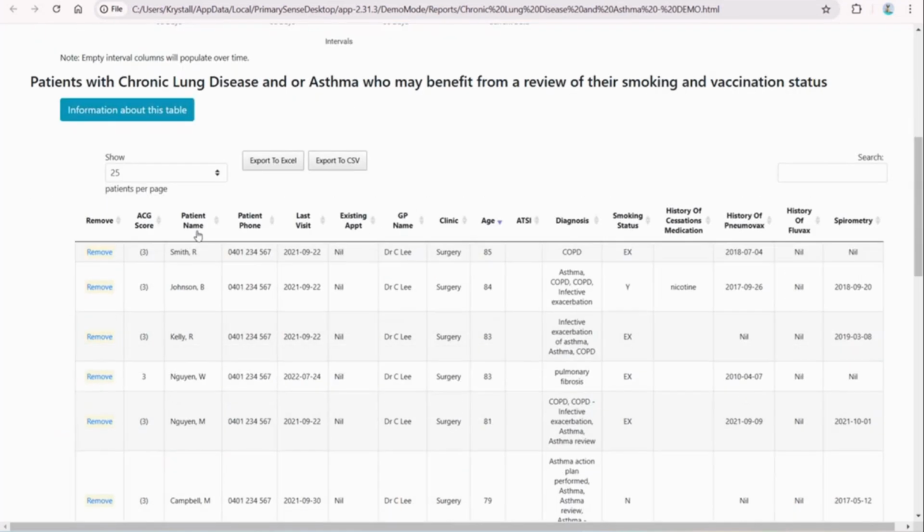Next, we have the patient's name, the patient's phone number, the date of the last visit to the practice, if the patient has any existing appointments, their usual GP, the clinic the patient attends, the patient's age, and Aboriginal and Torres Strait Islander status.